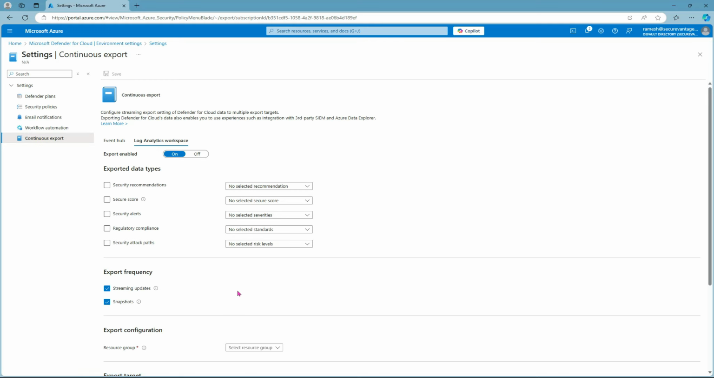That's pretty much about Microsoft Defender for Cloud. I think you got an idea now of how to onboard the workload, how to enable different Defender plans, and how to do the integration with third-party security solutions.